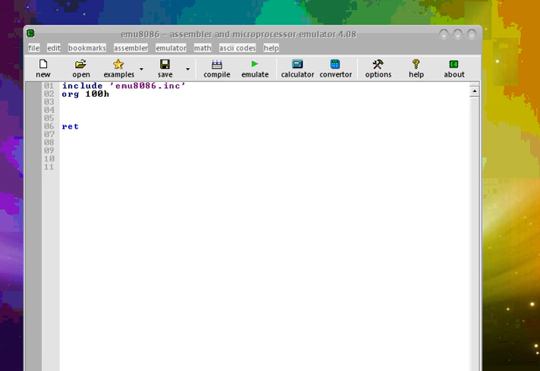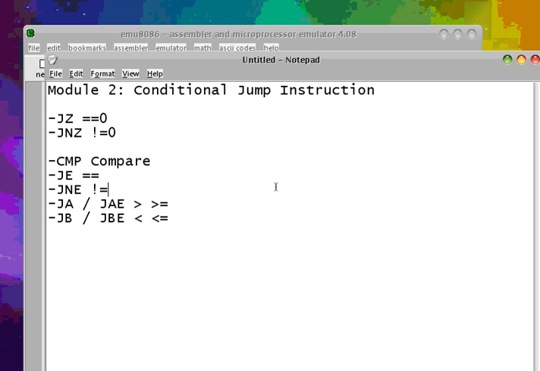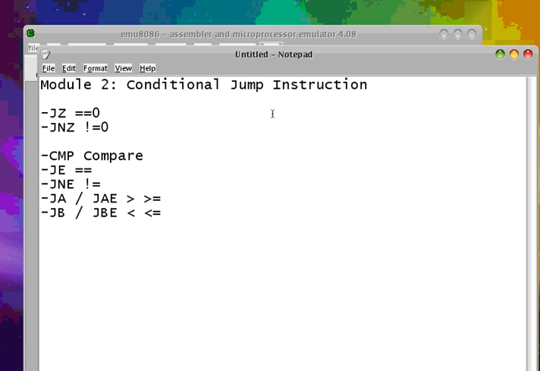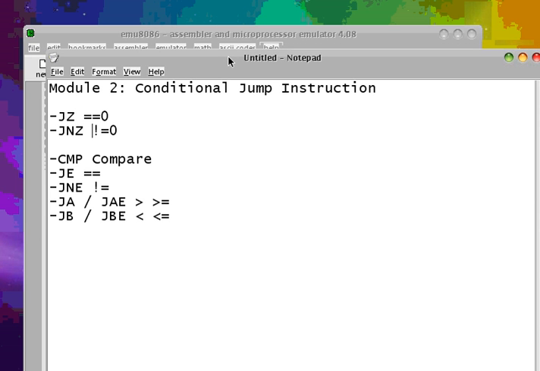Alright, good day, my name is Mark, and this is a continuation of the comprehensive tutorial about emulator 8086. We will be using the program Emu8086 assembler and microprocessor emulator 4.08, and we'll be producing module 2, the conditional jump instruction. In the previous module, we discussed the simple jump instruction without any condition. But right now, we need to satisfy a condition in order to perform a jump instruction. So we will be studying each and every jump instruction comprehensively.